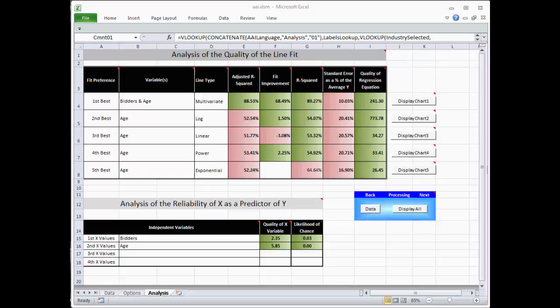Artificial audit intelligence accepts from 1 to 4 predictor variables and then plots every possible combination of variables against the audit value. For each of these variables, the software then considers every possible curve and then selects the 5 best combinations of variables and curve. It places them in order in this grid, with the best fit at the top.